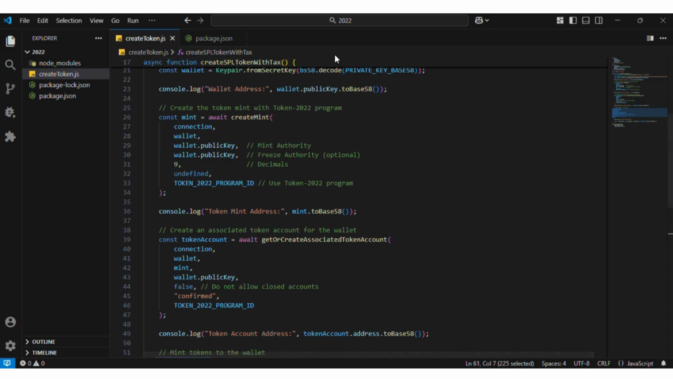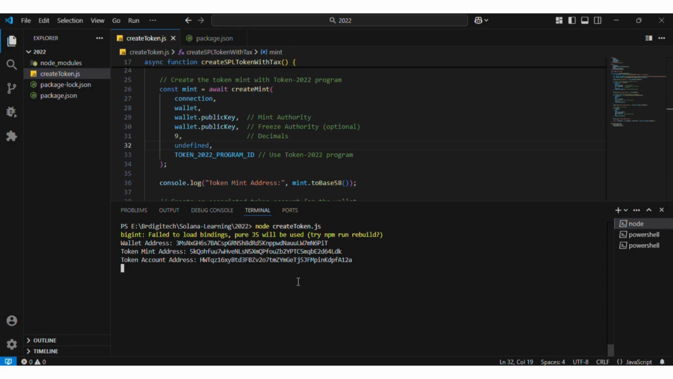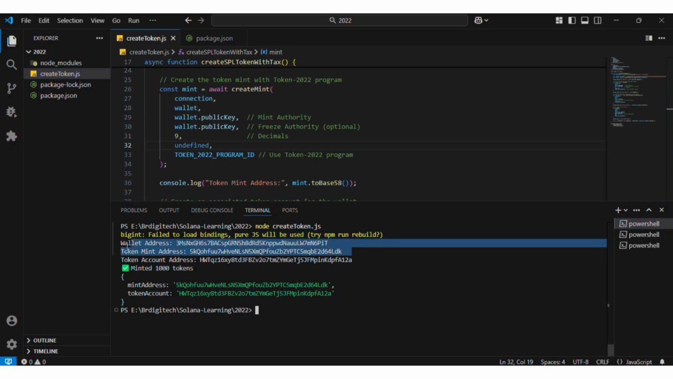Now we will run the script with this command: node createToken.js. Then we will wait for the output. Now we will see the results in Solscan.